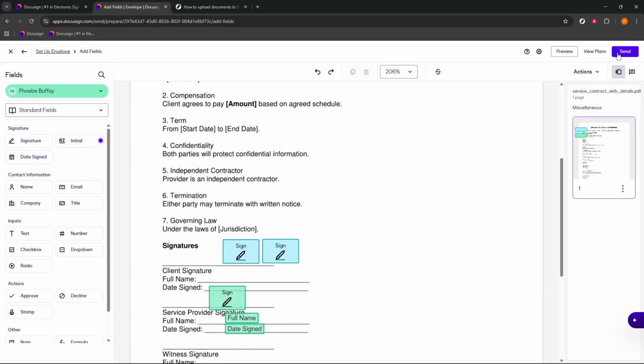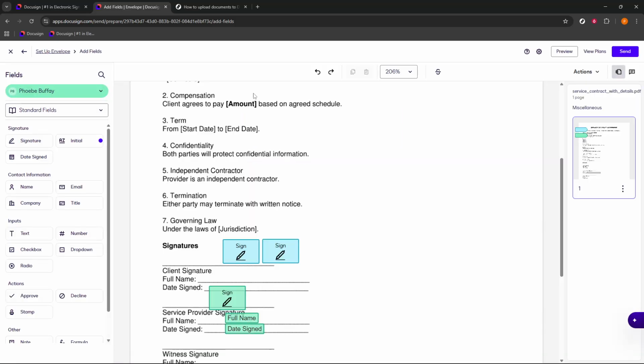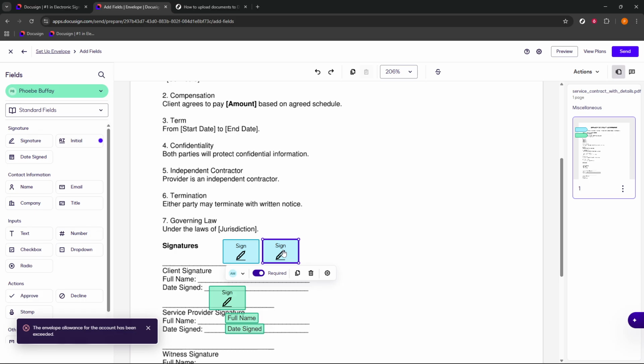DocuSign will email your recipient a secure link to review and sign. You can monitor progress from your account, and you'll receive a notification once the document is completed. If you ever need to make a quick correction, like moving a field or updating a recipient, you can do that from the envelope status page without starting over.